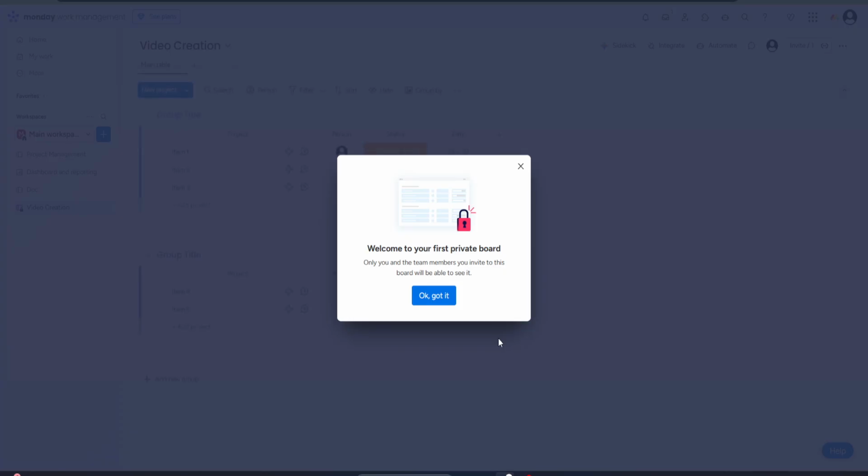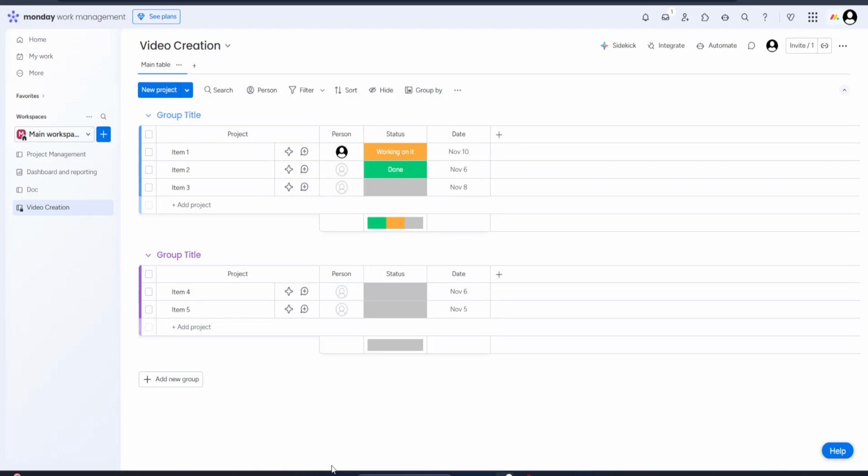And there you have it. Within just a few minutes, you've created a new board on monday.com. You might now want to explore further by adding columns, integrating with apps, or adjusting settings to tailor it to your specific requirements. Congratulations, you're now ready to manage your projects with more clarity and control on monday.com. Remember that practice makes perfect, so feel free to experiment with different setups and find what works best for you.